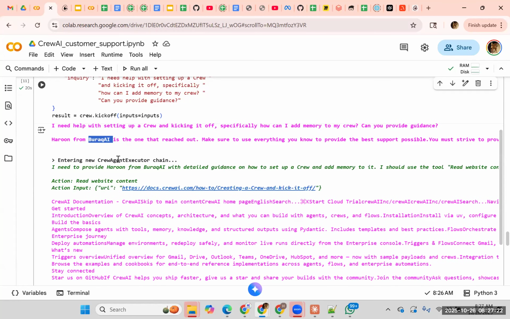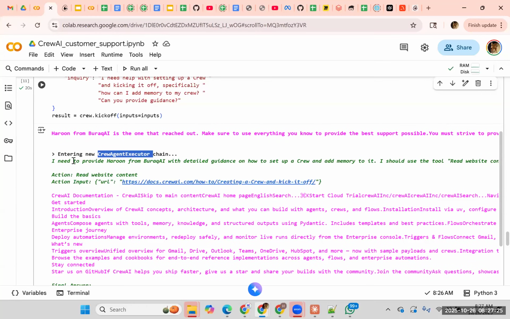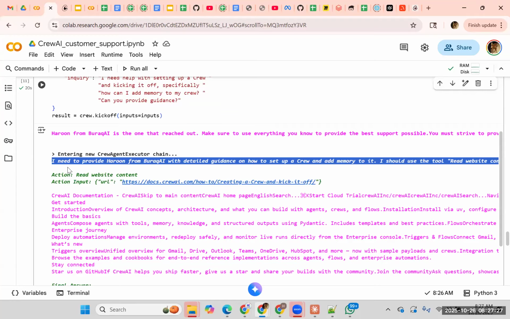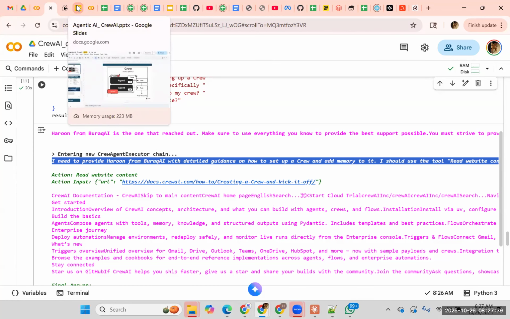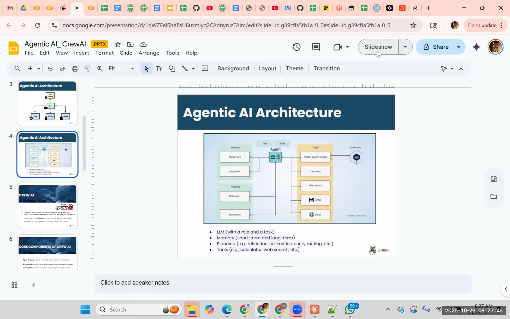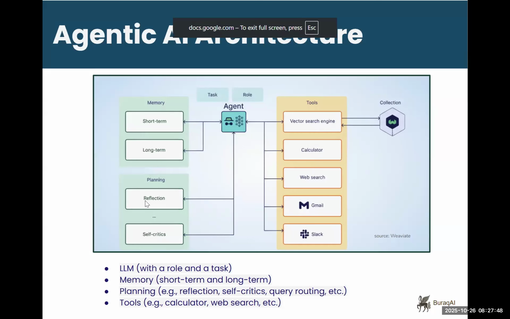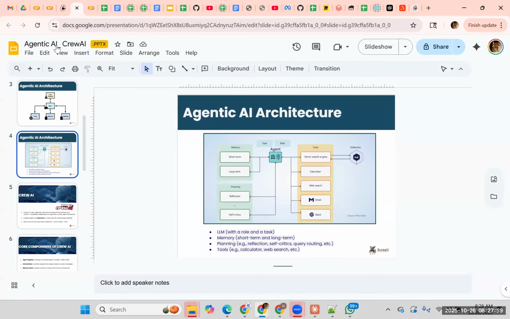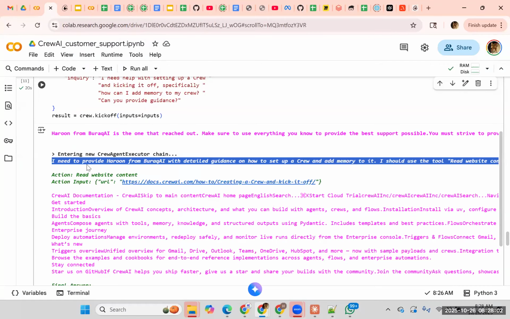Now, the crew agent executor chain, what it is trying to do is critique, or say, planning. We talked about planning. So it's a reflection. We looked at some of the tasks, and there's some kind of reflection here. If you go back, we see this: there is a reflection and self-critique as part of the planning. So reflection is where it is trying to rephrase what it has understood and what it needs to do. That is what you are seeing here, the reflection part.